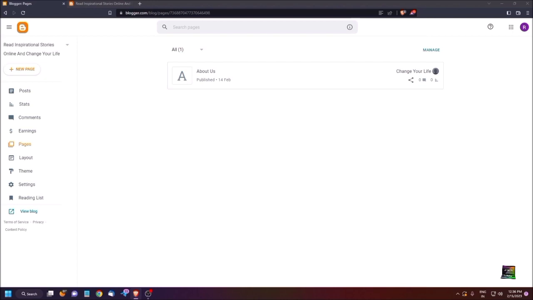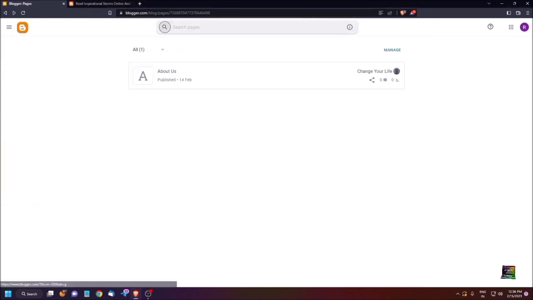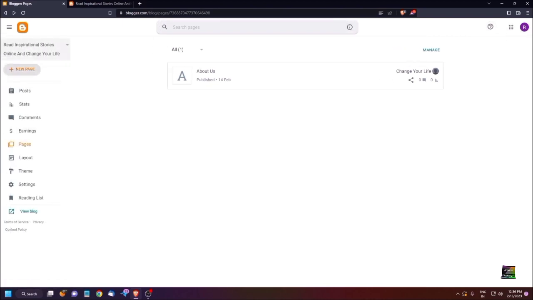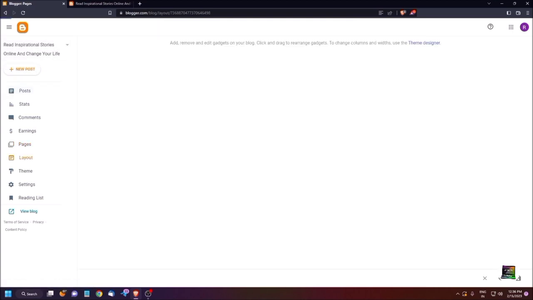Which pages you want to add to the pages list on the top. You can also add another pages gadget in the bottom. Okay, I will show you how to do that. Again, now go to layout. Click Google account, click help. Blog selection, posts, earnings, pages, layout.